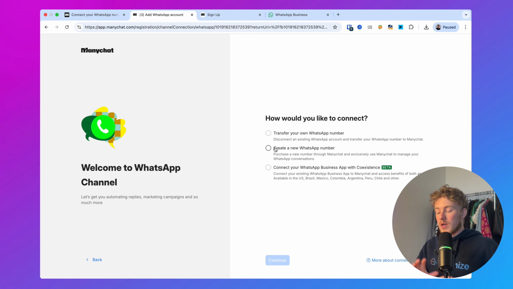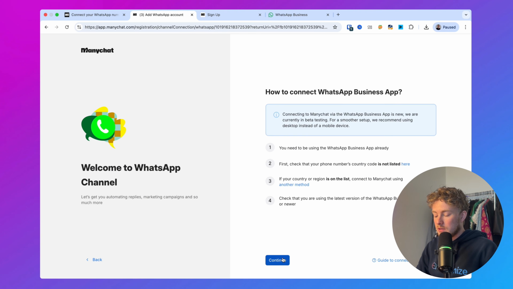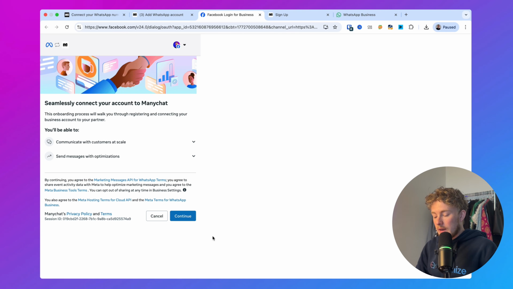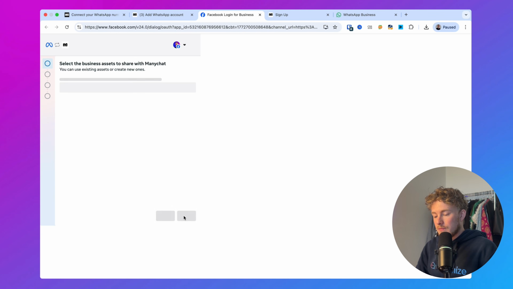So whether you're doing it with a new account or with an existing account, eventually you will come to a screen that looks like this. And then here you need to click on connect your WhatsApp business app with coexistence. Click on continue, and then click on continue again. And then go to the Meta login. And then here you need to click on continue.